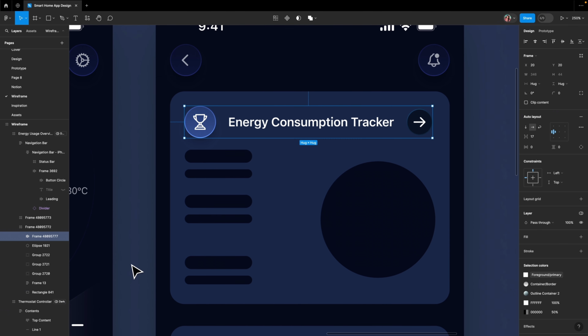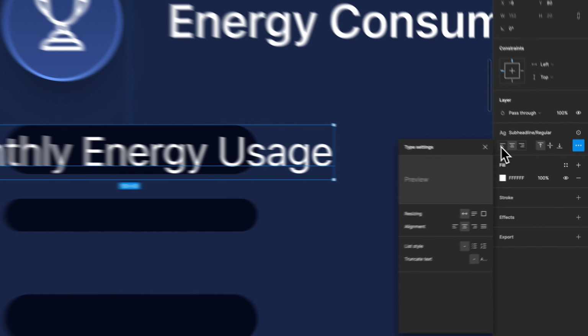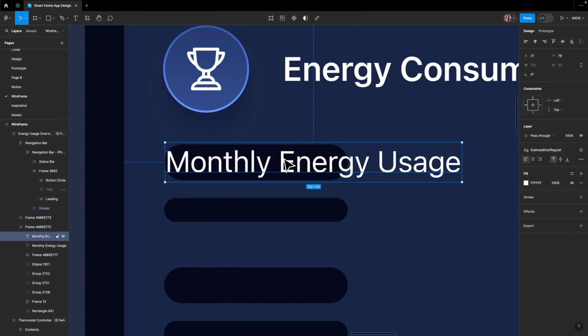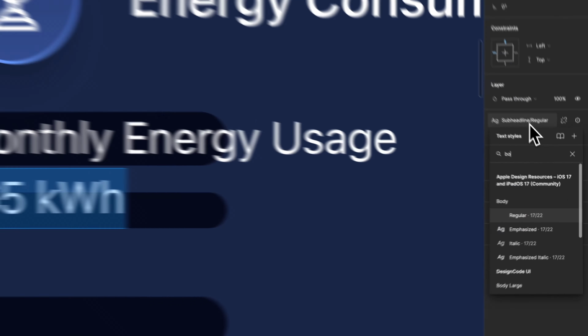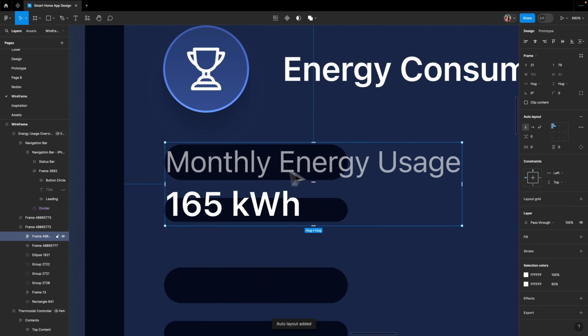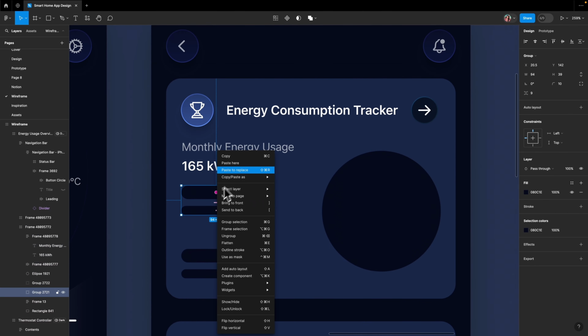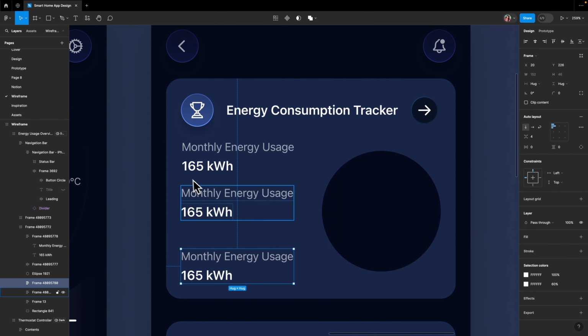Press on T and type Monthly Energy Usage using the subheadline Regular. Make sure to select Auto Width. Duplicate the text and change the text to 165 kWh using the body emphasized. Then reduce the opacity 60%. Then add Auto Layout with spacing of 4. Copy and then paste to the other layout and change the contents.